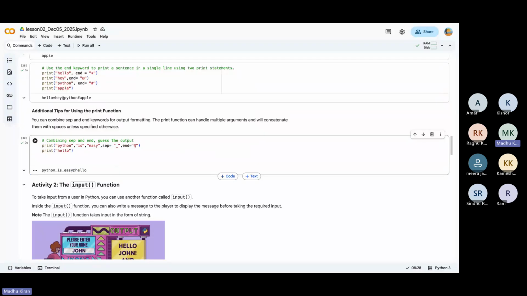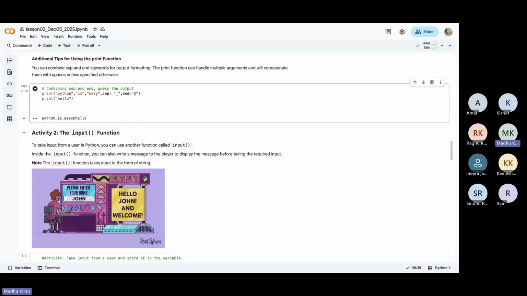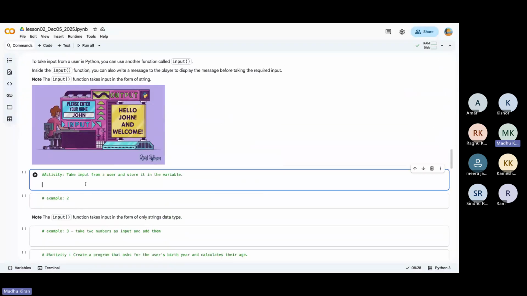So we'll move forward to activity two, which is the input function. The task of the input function is to print something after taking the input from the user. So how to use this input function: if I want to take the input from the user and print it, I'm storing the input function's value inside this variable name.